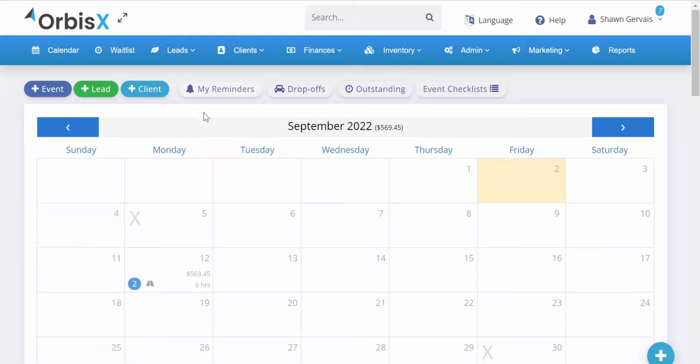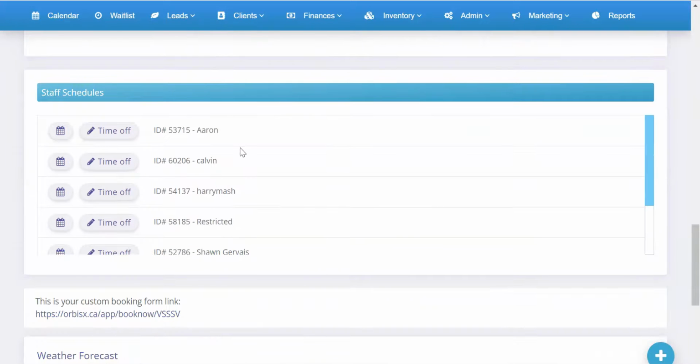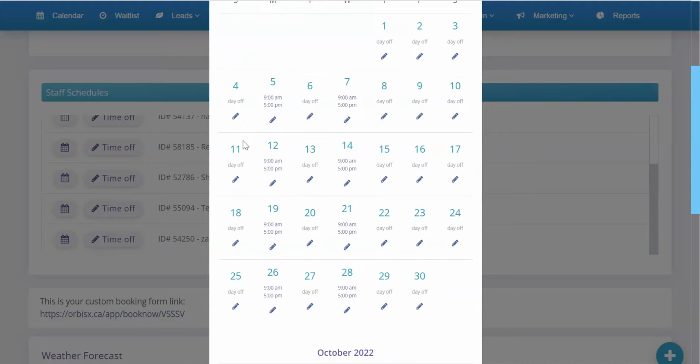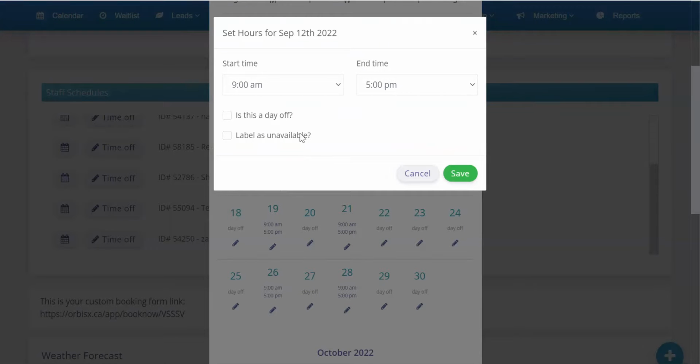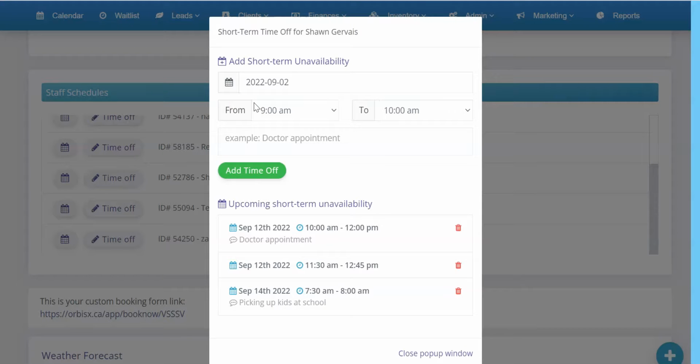So how do you do this? First off, a few places. From the actual calendar that we're at right now, I can scroll down and go to staff schedules, and here's where I can put in my hours for somebody. So here's my account, for example. You can set the hours that they work. From there, you can also choose, is this a day off, or label as unavailable. But that's if you want the whole day unavailable. But then you also have time off. So this would be, they have a dentist appointment or something like that. You can simply click and you'll be able to add short-term unavailability.